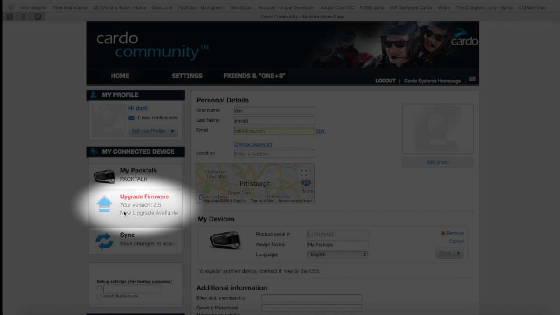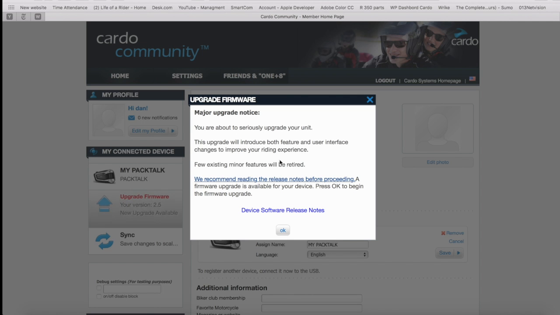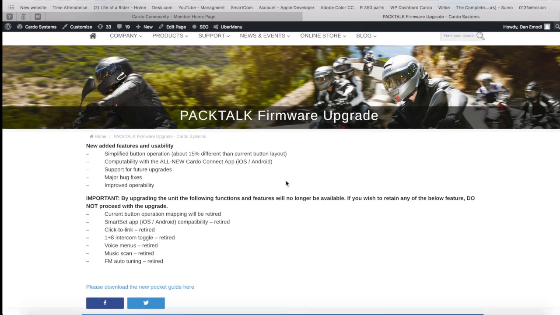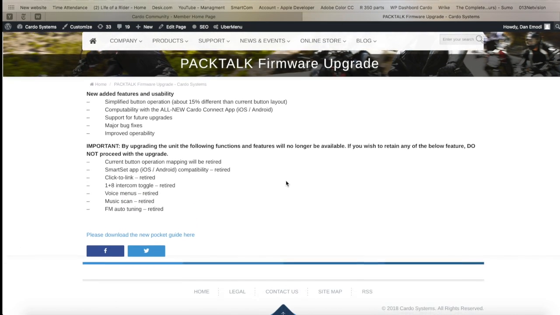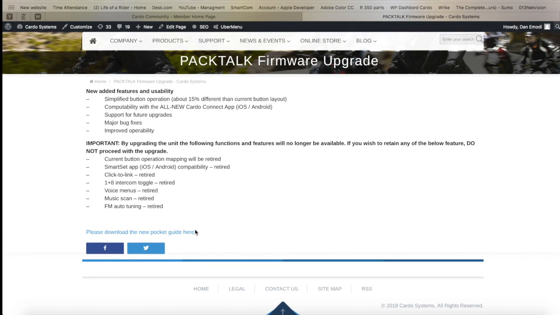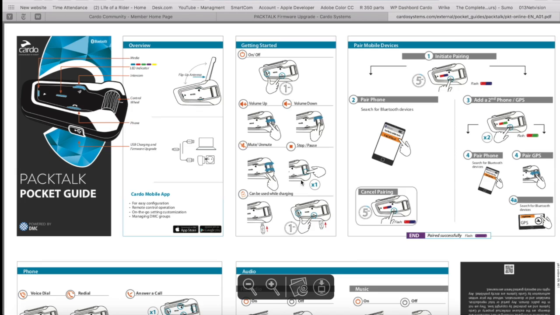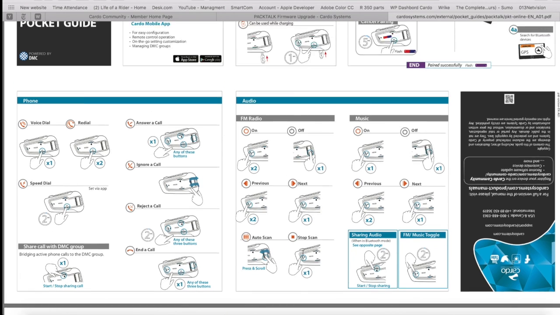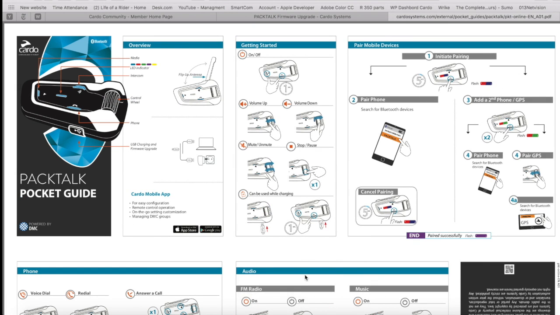Just click on the Upgrade button on the left-hand side. Please take the time to carefully read the release notes. Upgrade 4.0 introduces some new capabilities and features, but also removes or changes other features of your PACKTALK. We highly recommend downloading the new PACKTALK 4.0 Pocket Guide. This brand new reference tool will make learning PACKTALK new features and capabilities a breeze. Just click on the link below and download the PDF to your computer.